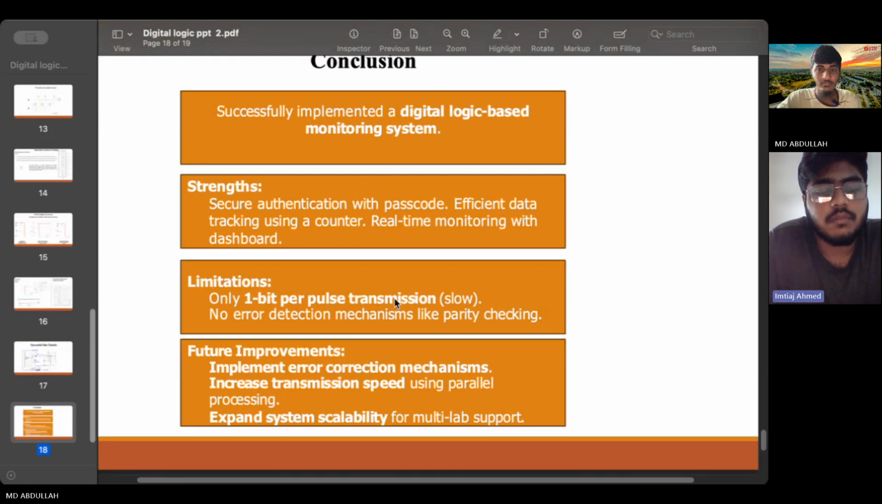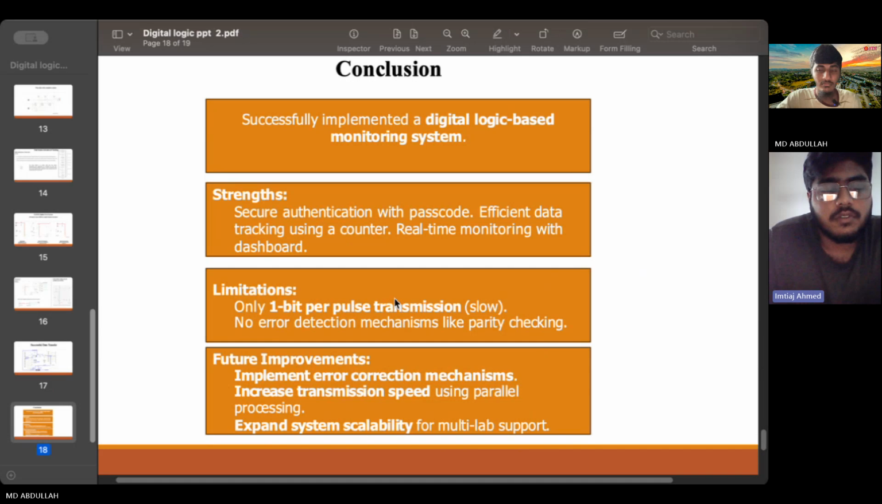This is the conclusion part. We have successfully built a digital logic based monitoring system for secure packet transmission. There are some strengths, and there are obviously some limitations. Strengths are secure authentication with a passcode system, efficient data tracking, and real-time monitoring through a dashboard. There are some limitations as well, like transmission is limited to 1 bit per pulse and it is slow, and no error detection mechanisms like parity checking is also a limitation.